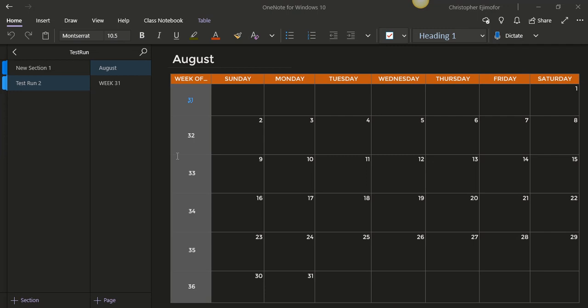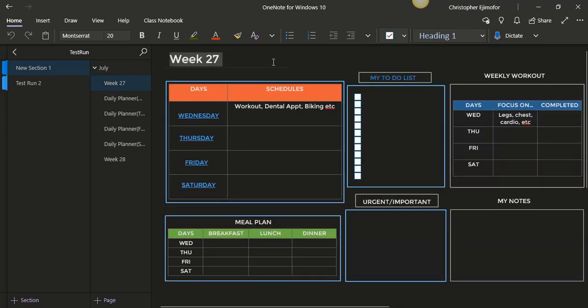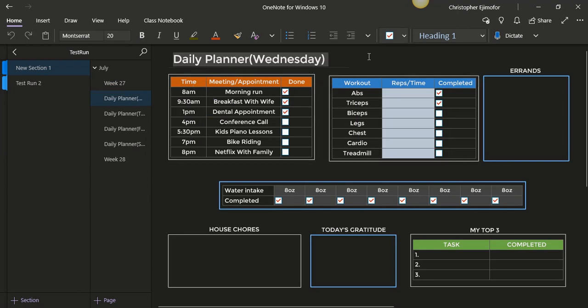So right here, the first one that I did was in July. Honestly, guys, I was just playing around with this and I realized that this was good and people will probably like to see this. If I click on this week, it will take me to the days of that particular week. And here we have Wednesday, Thursday, Friday, Saturday, and you can see they are clickable. This is within OneNote. If I go to Wednesday and click on it, it takes me right there, and here you have all those meetings or appointments, your workout schedules, your water intake, your errands, your house chores, your today's gratitude, and the top three tasks that you want to complete. All right, so this is what I said we're going to be creating.